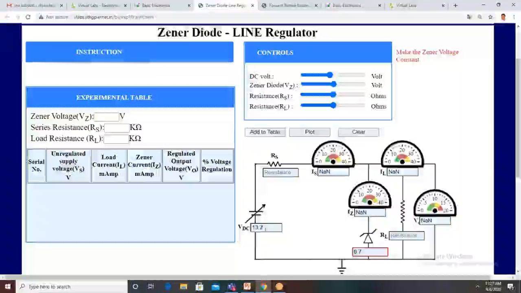If you take 13.2 volts, still it is 6.7. You take any value, 22.4, still it is 6.7. You take 10 volts, still it is 6.7. So whatever the input voltage, the Zener voltage is constant, but the circuit current will change.